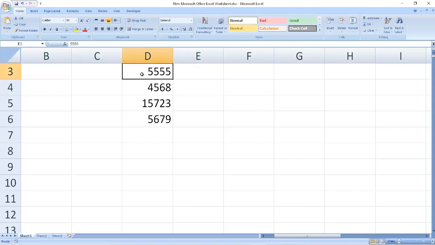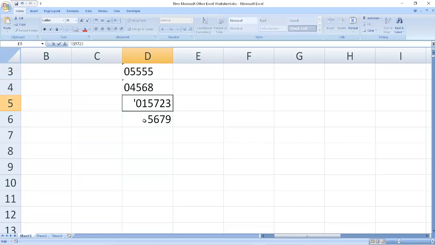The first method is here: before the number, type a single inverted comma, then type 0 inside. If you want to add more 0s, then type more 0s. Now it appears 0, but this value is not converted to text format.